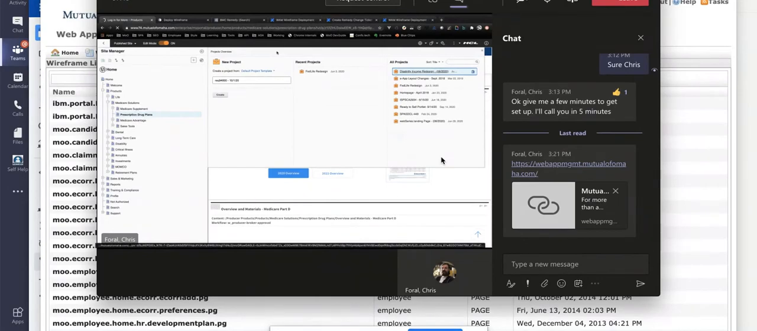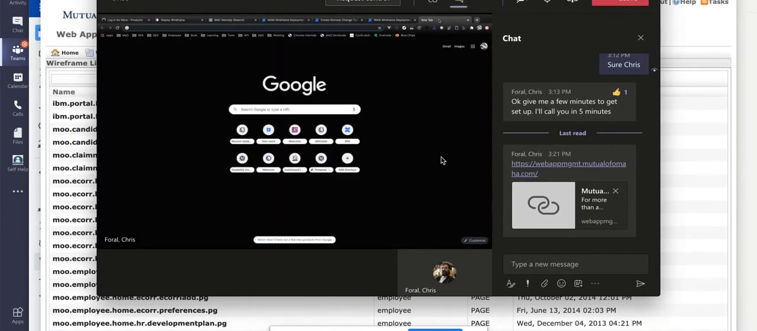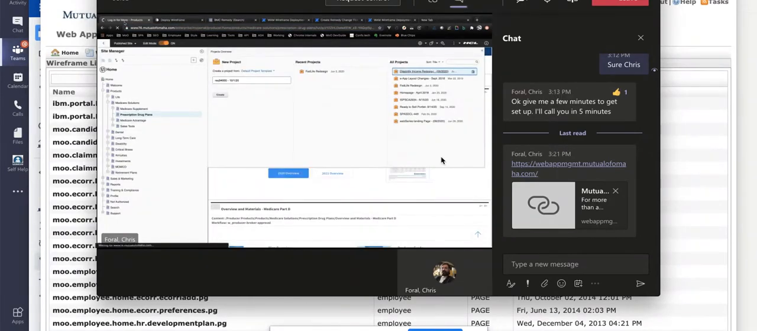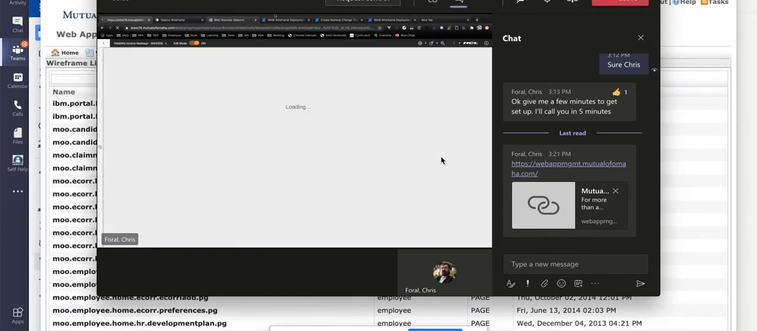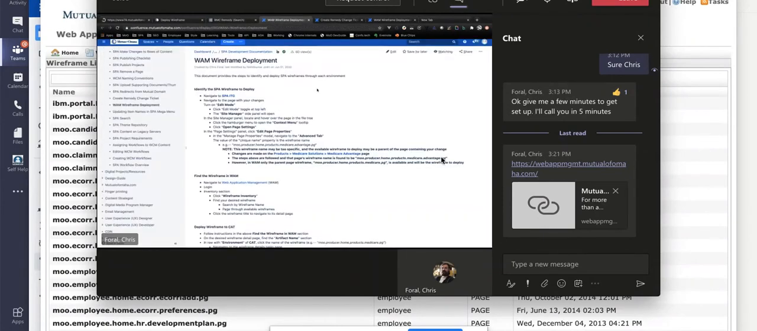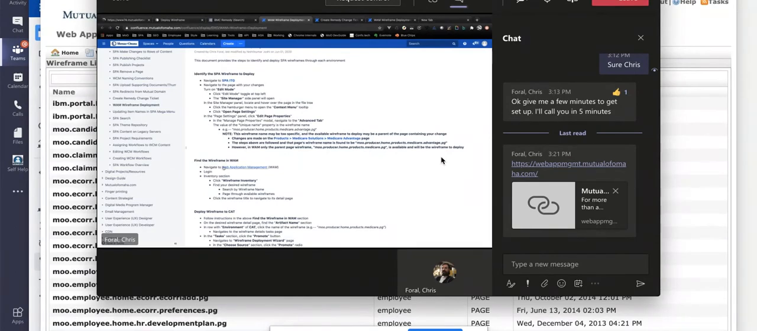Okay. But that doesn't say anything about the URL you have sent me, the webappmanagement.mutualomaha.com. What was the question? No, yeah, there is a Confluence page, but that Confluence page doesn't talk about the web app management page. That is where you go and look for your wireframe. It should be right here. Oh, okay. Yeah, it's always WAM. That's what we call it.